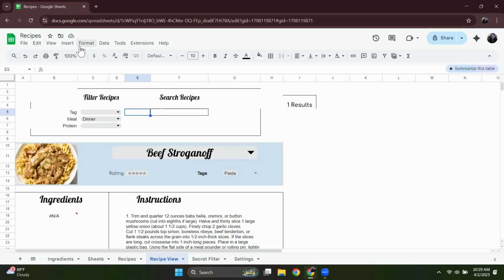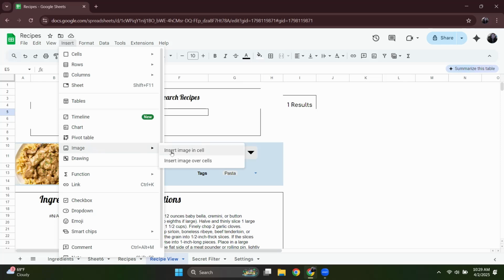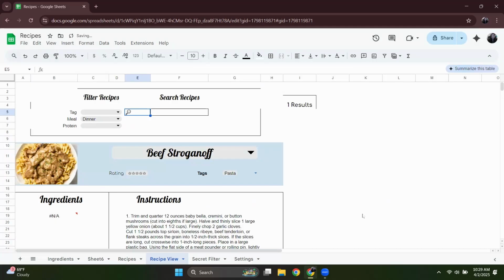To give the search bar a little bit of flair, I'm going to go to the cell to the left of the input, which is cell E5, and add the search icon. To do that, I go to the top menu and choose Insert Image into Cell. Then I search for a search icon in the Google Images tab. I found one I like, so let's insert it into the cell. Once it appears, I align the image to the right side of the cell so it fits snugly next to the input box.